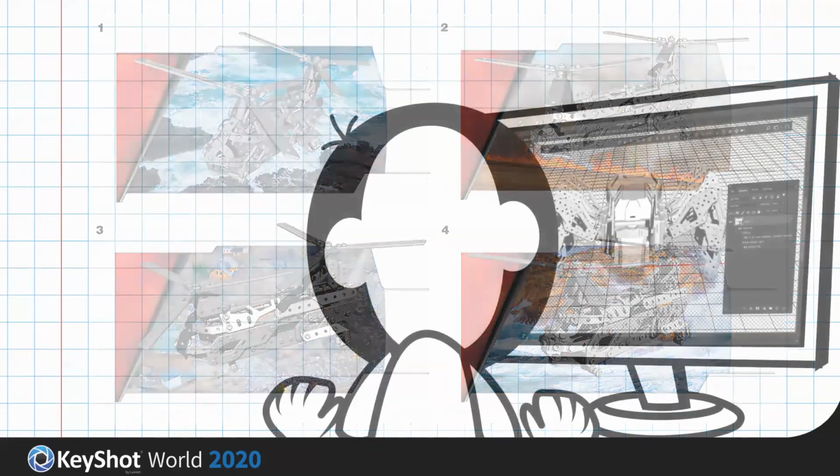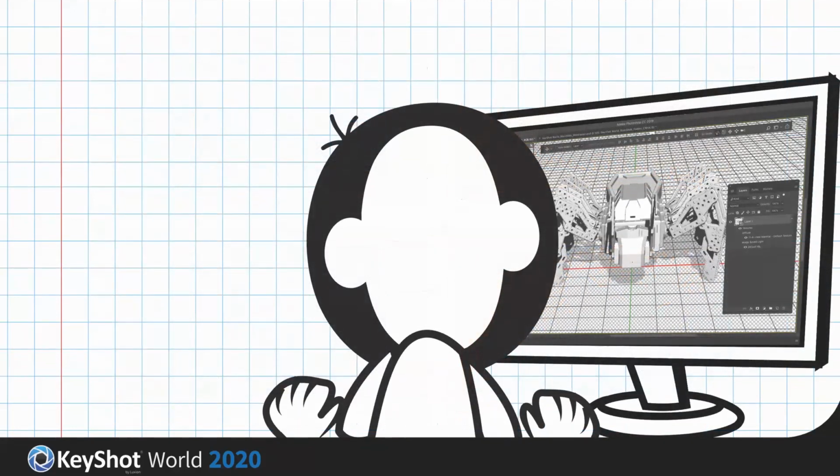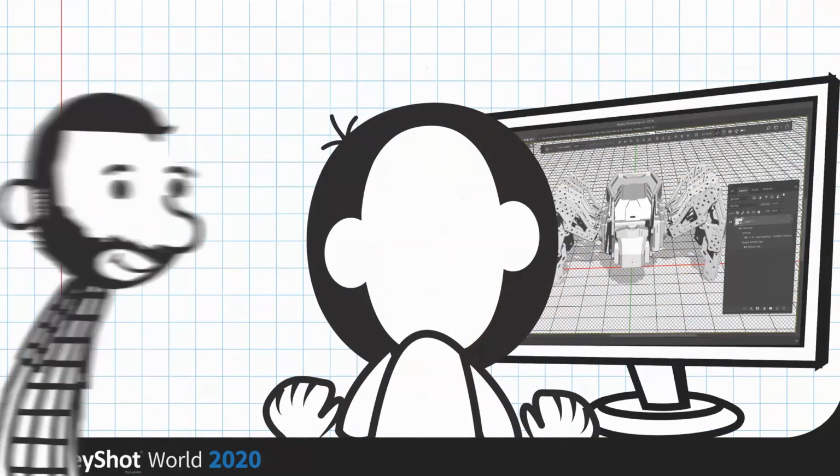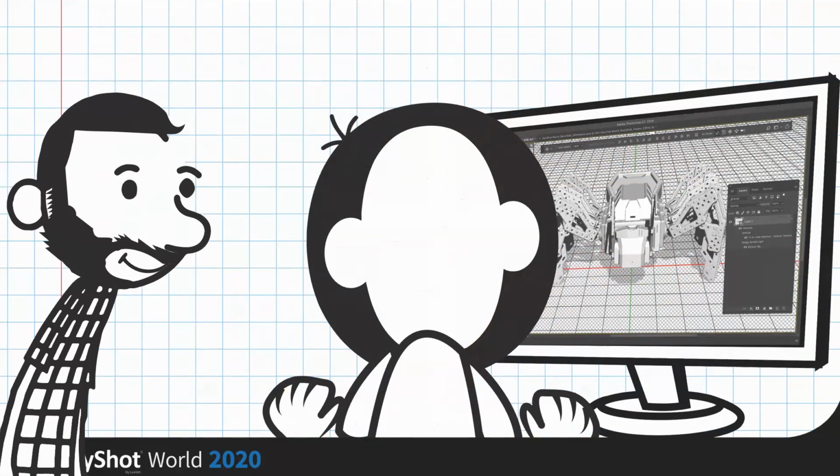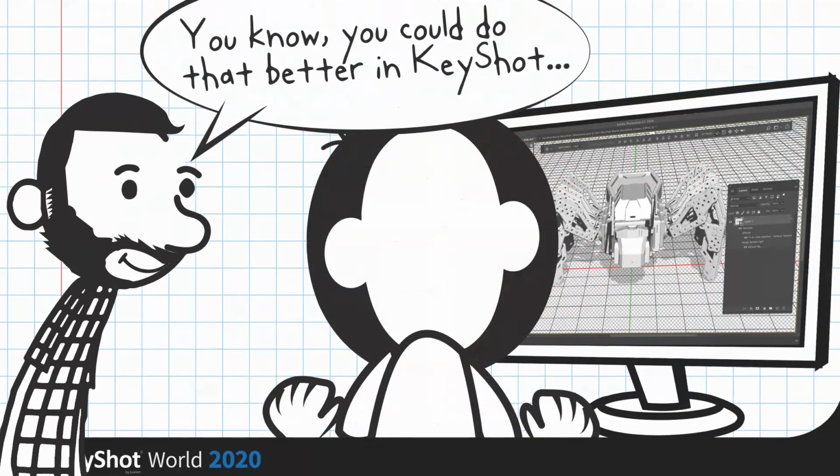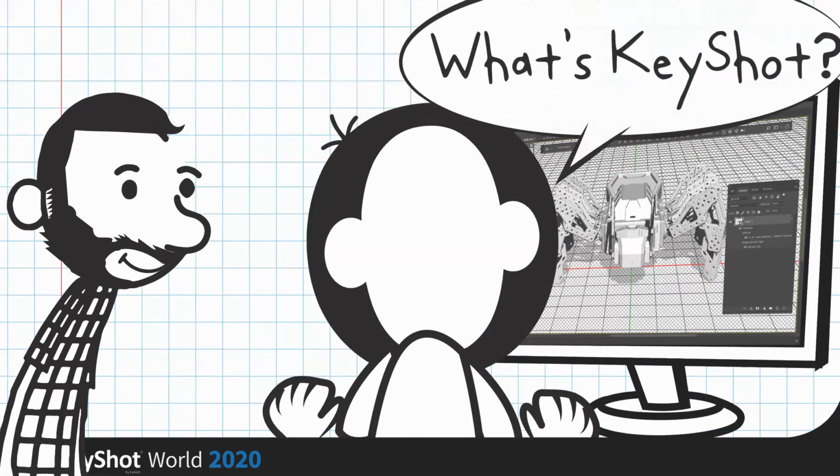So I finally got the CAD of the Mecha Spider and brought it into Photoshop. And I was fussing around, struggling a little bit, when Tyson from our 3D department was walking by, and he looked at my screen and looked at me and was like, you could do that better in KeyShot. And I was like, what's KeyShot?